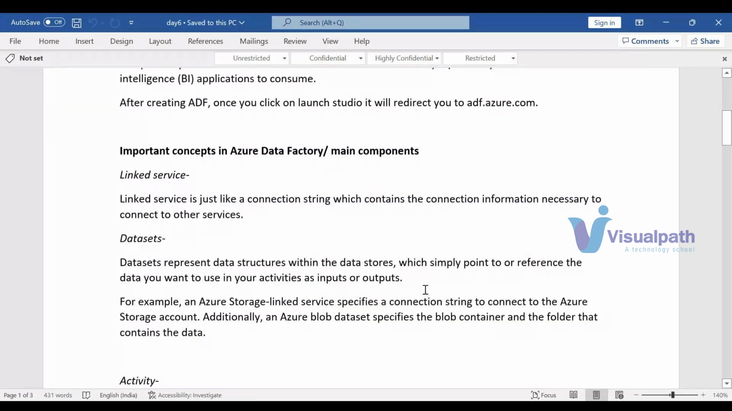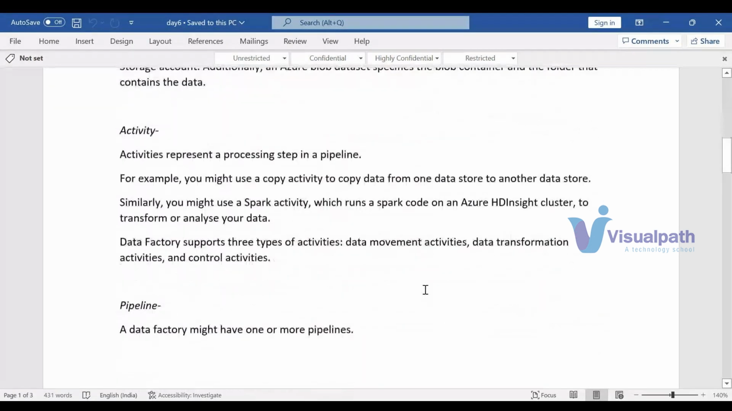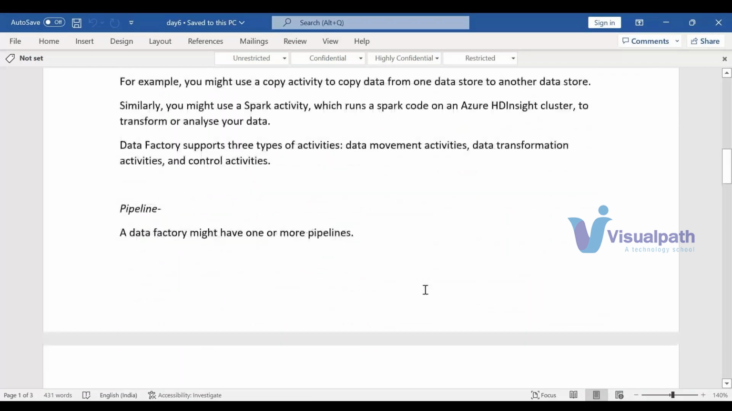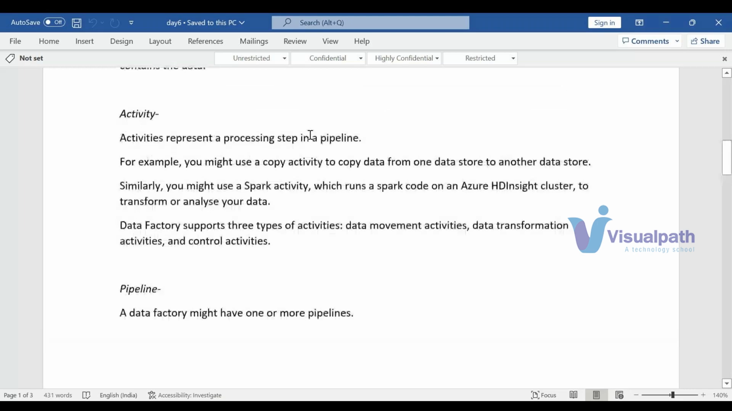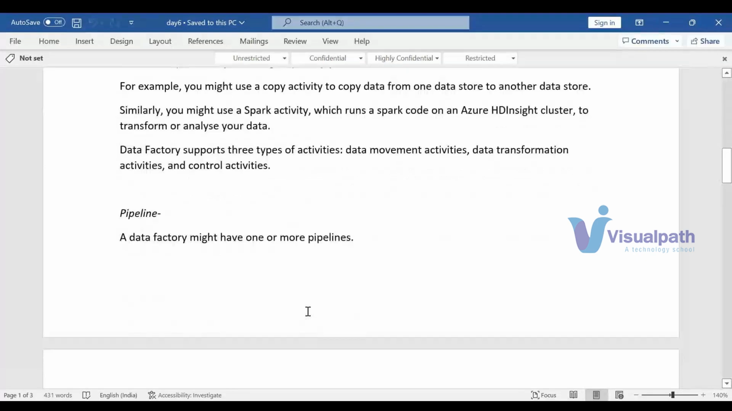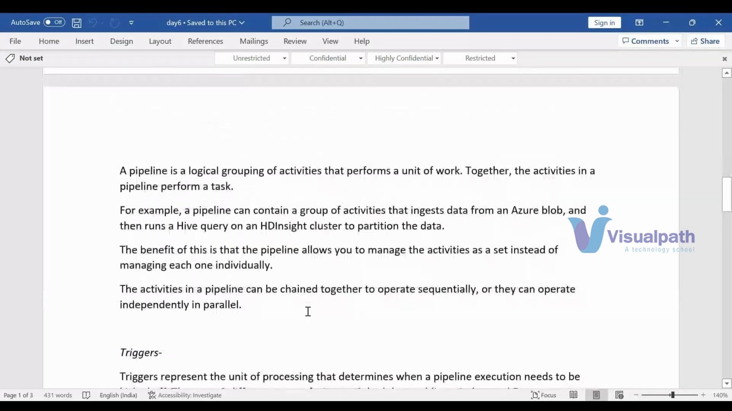Yeah. Coming to an activity, it represents a processing step in a pipeline. So, whenever you design a pipeline, it contains many activities which perform different tasks. So, if you want to put all these activities together, then you create a pipeline wherein you will be having one or more activities which together perform a task.